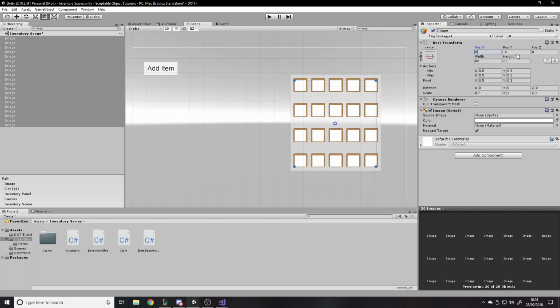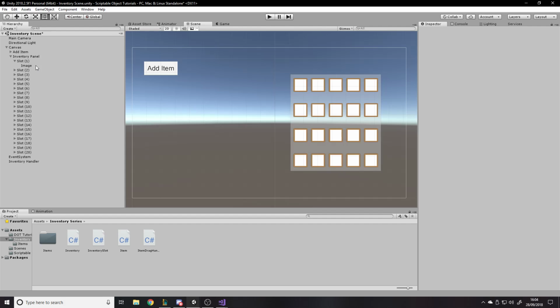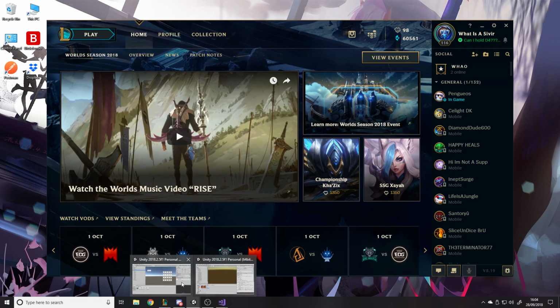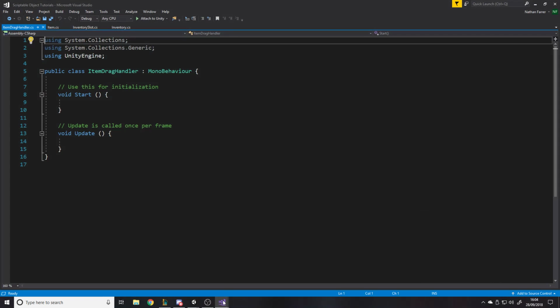Wait. 0, 0. There we go. We want to add the item drag handler. So that's on all of them now. So when we go back here, it's on that. It'll be on all the others. So now we've got the code on all of them. Obviously, you should probably give them a unique name that isn't just image. I'm just being lazy for now.